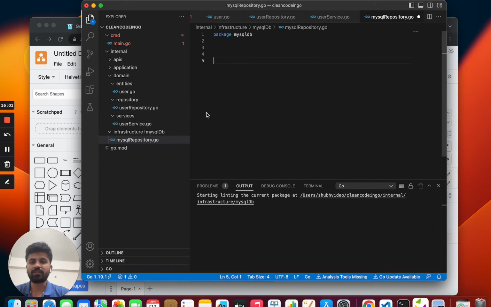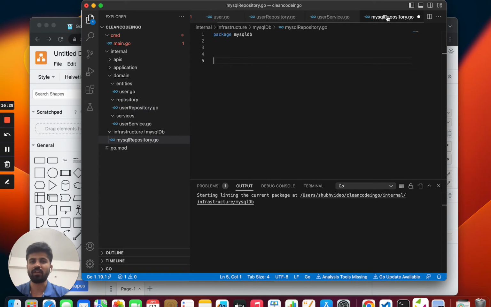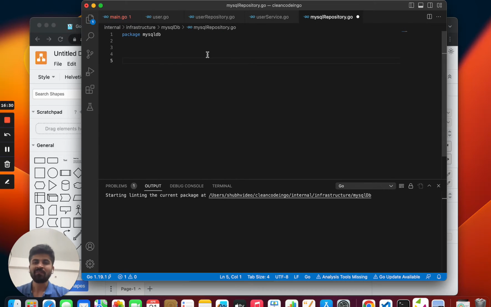So let's say in future you might want to switch to another database. All you need to do is create another folder here, let's say Postgres or MongoDB or whatever, and write a new implementation. That new concrete struct will be implementing all these methods that are defined by this interface. That's all.